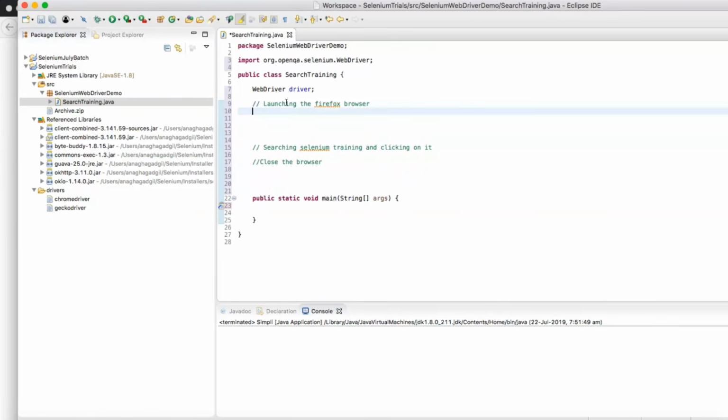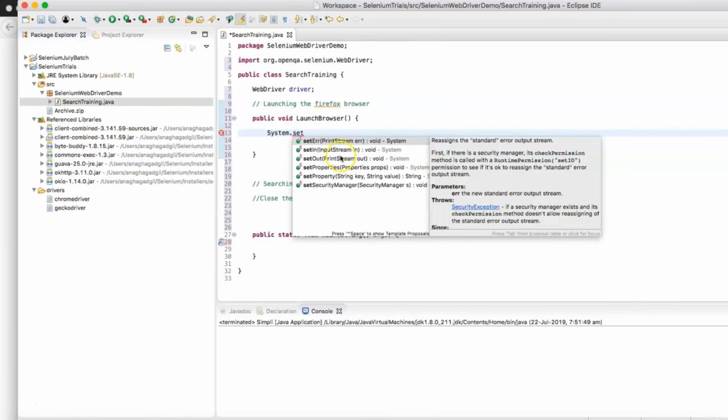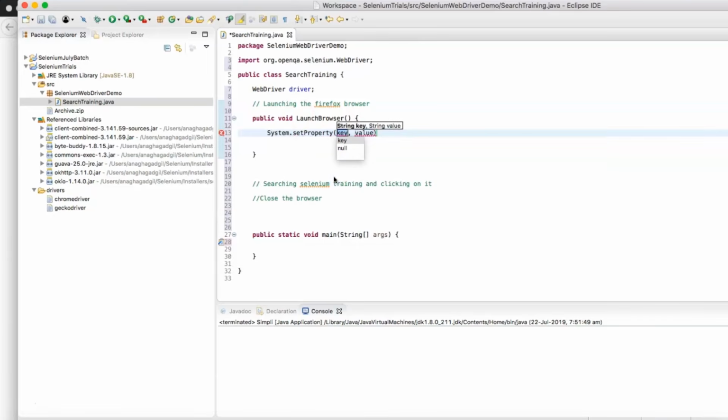Now my first method is launching the Firefox browser. So I'll say public void, since there is no return type for this, let's call it launch browser. Now for launching any browser, I need to mention 2 steps. The first step is where I need to do a System.setProperty. Let's do that first and then I'll explain what this does. This accepts a key and a value pair.